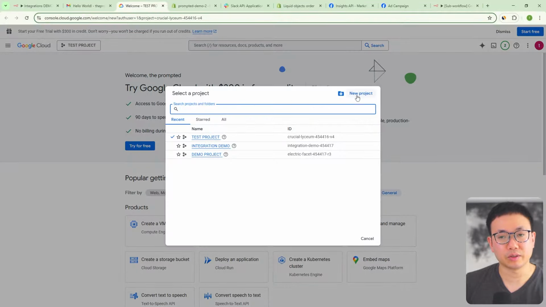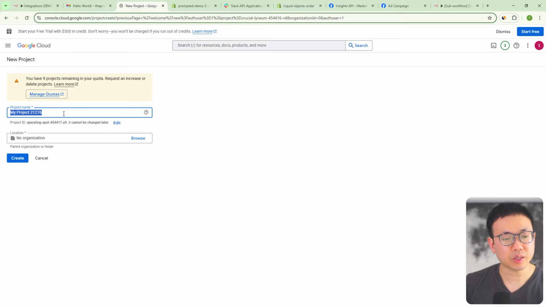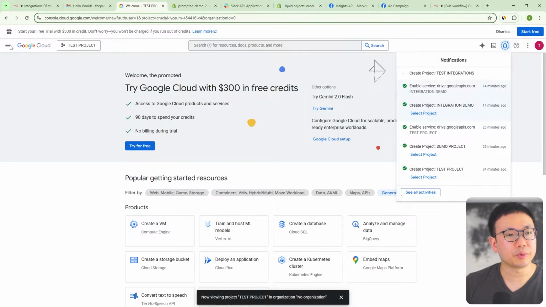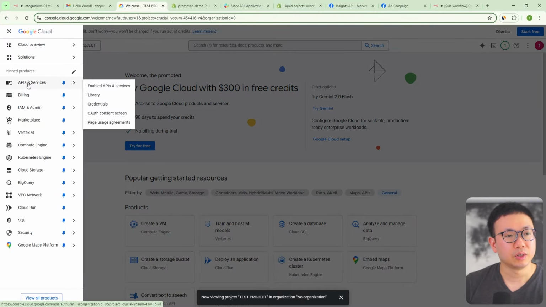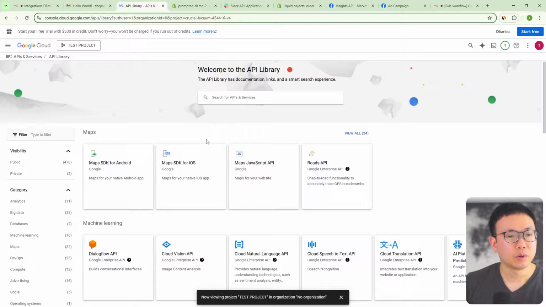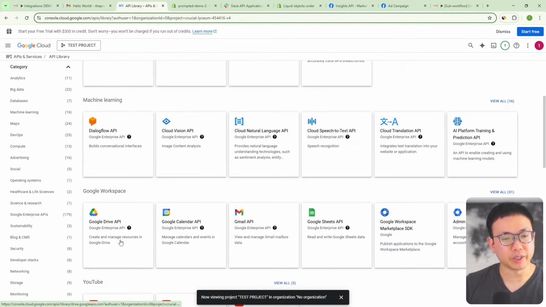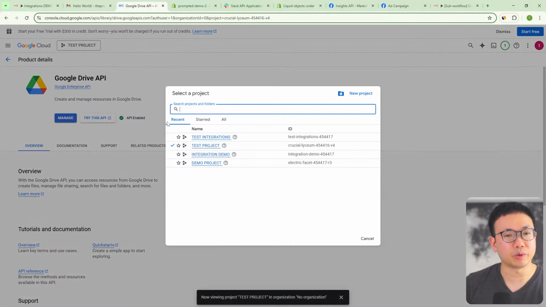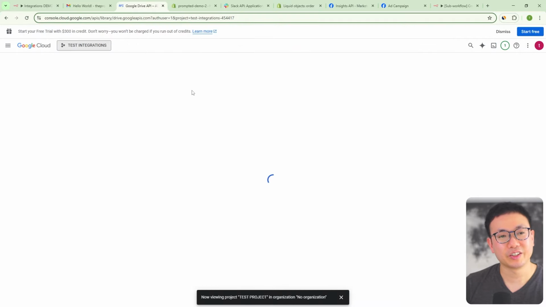So we can do that by pressing new project there, and we'll call it test integrations, something like that, and we'll create. Okay, so now that's been created, let's come to the menu here, and we're going to go into the library first. And we're going to enable Google Drive API. And, oh, sorry, we're in the wrong project. So make sure you're in the right project. When you create it, you have to actually go to the right project.